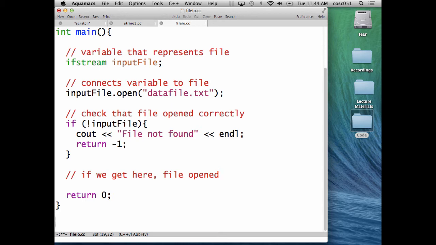All right, so now the question is, now we have the file open, how do we read from this file? And the answer is pretty easy. Once we have the file open, everything works almost exactly like cin. So if we create some sort of variable, like animal, there we go, we can just do something like this: input file into animal.